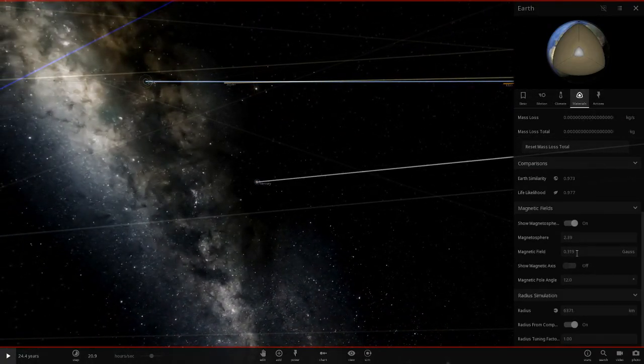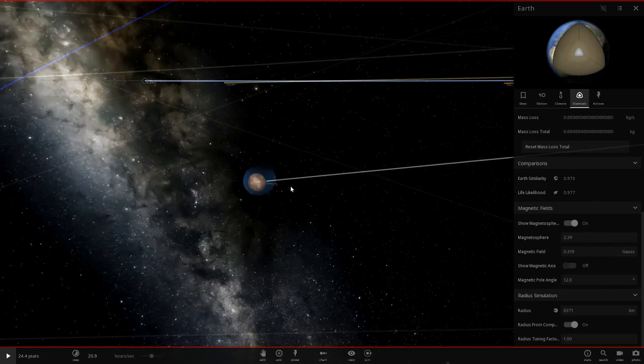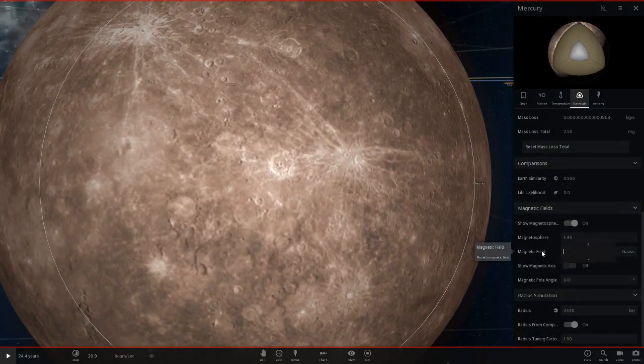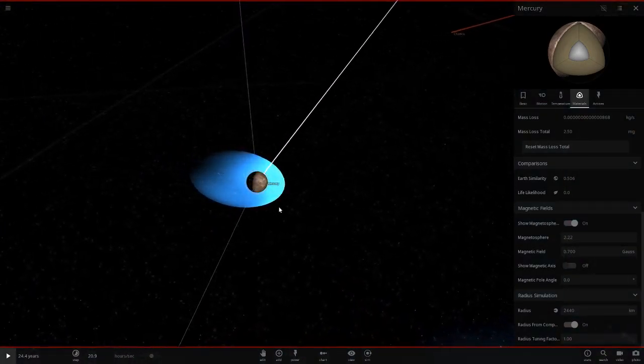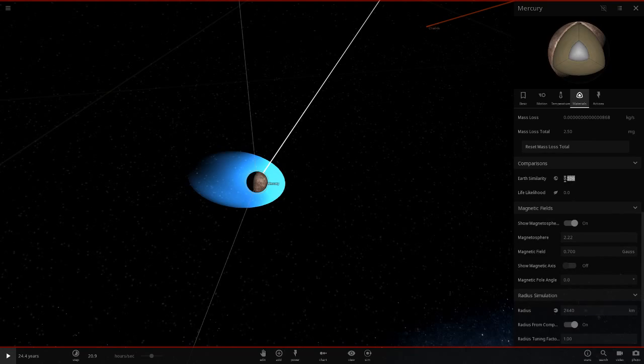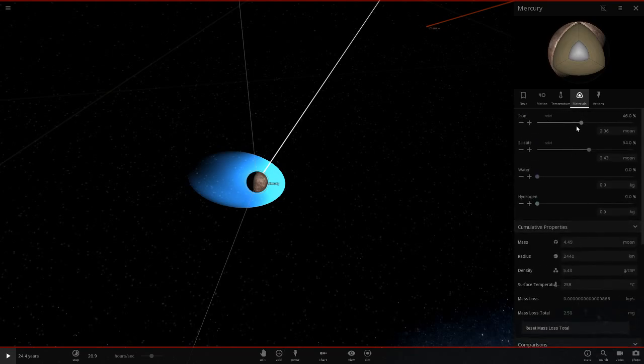Earth is 319. So let's do about 7. So 0.7. Let's do something like that maybe. Oh wait, whoops. So 0.7. Let's try that. So a lot bigger protection here. That can make a difference. It already has half the similarity of Earth, probably due to its elements it contains.